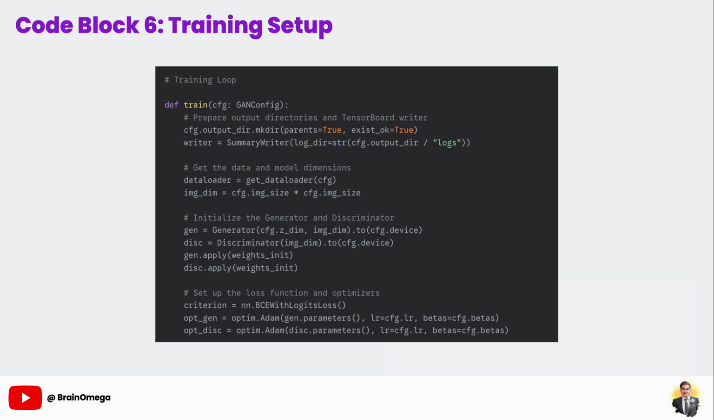First, we create our output directories and set up a summary writer. This writer is our connection to TensorBoard, a powerful tool that will let us visualize our training progress, like plotting our loss curves in real time.